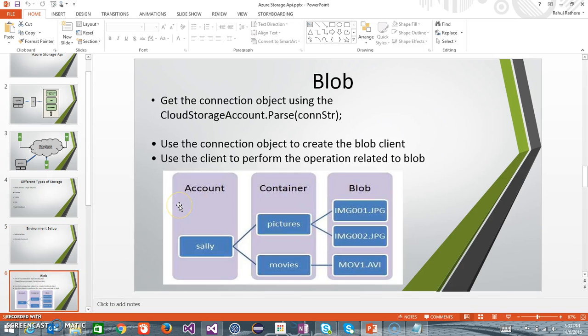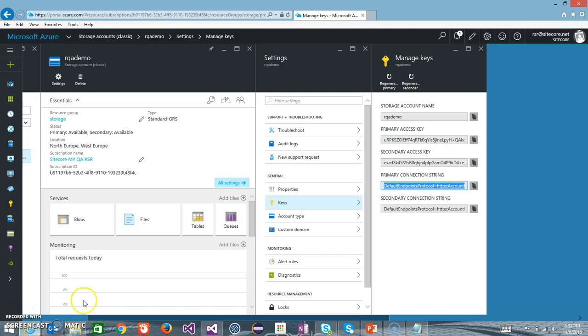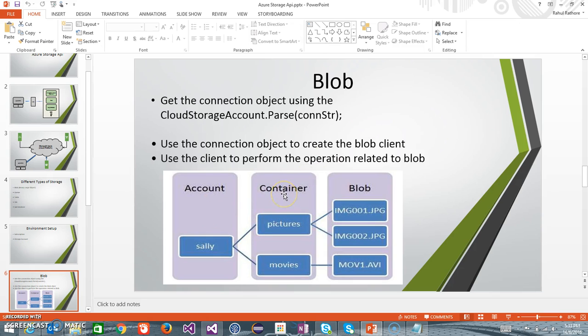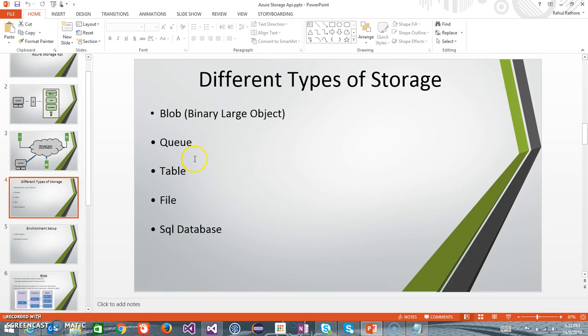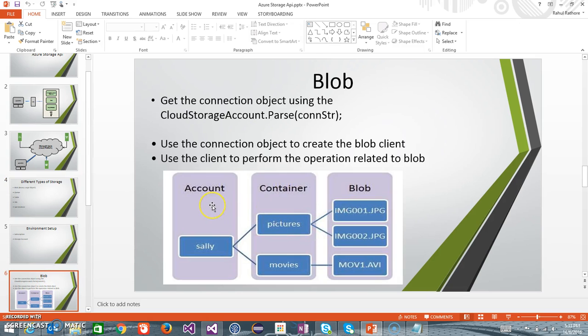First of all, we are going to discuss how you can interact with the blob. This is the architecture of the blob. First, we have a storage account, which is our QA demo in our case. Inside the storage account, we will create the container. Containers are logical blocks which will contain single or multiple blobs. As I told you, blobs are binary large objects, so in the blob, all the data will be stored in the form of binary. So we have the storage account, then we create a container, and inside the container we create the blob.